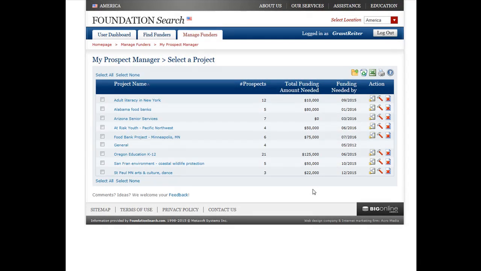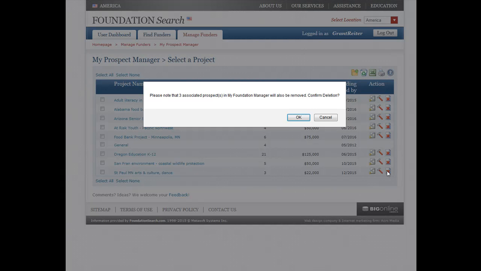We've seen how to create a new project, but what if you want to remove an old project or print a list of all your existing projects? You can do all of that easily from here, the main page of My Prospect Manager. To remove a project, just click the X icon associated with the project here. You will be prompted to confirm the deletion. Click OK to delete.